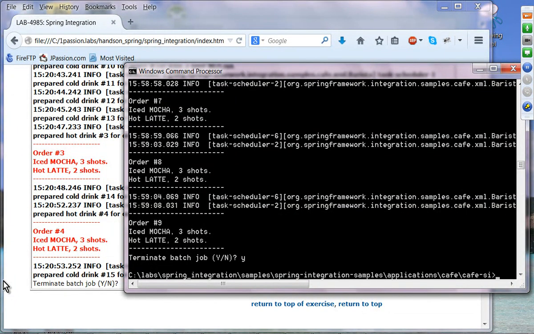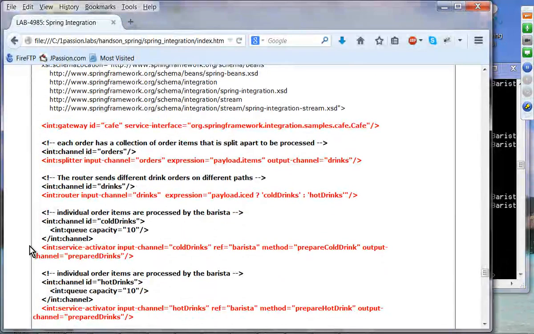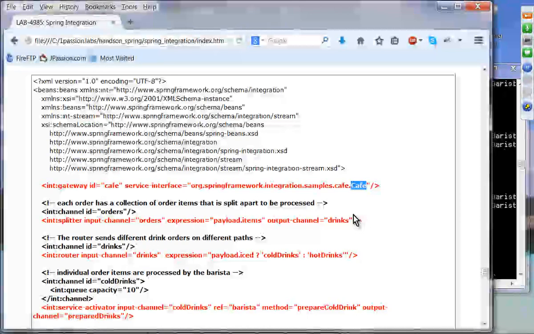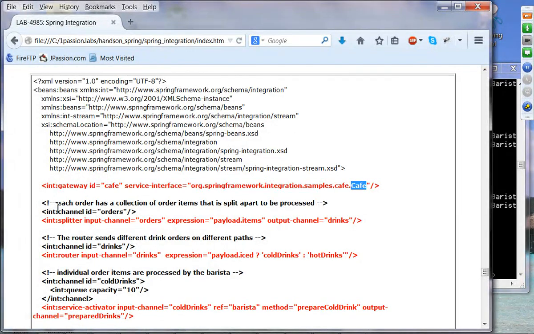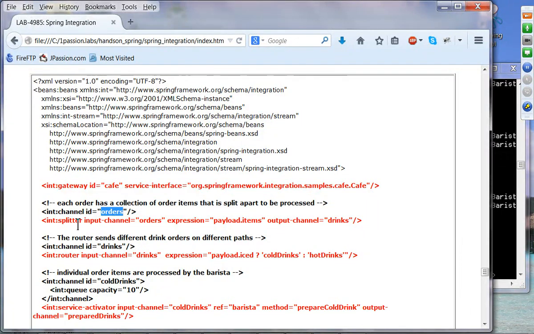Okay, so now let's take a look at the code. This is actually what's happening. Initially, the message will be received by the service interface called the cafe. Each order has a collection of order items that will be split apart to be processed. So this is the input channel orders, and this will use a splitter.